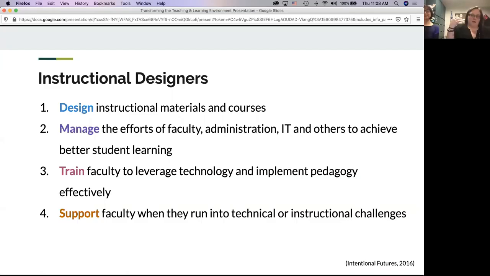So it's clear that instructional designers have quite a lot on their plate that they're doing. They're a very diverse audience and skill set. However, Intentional Futures also noted that the main challenge instructional designers face is finding ways to work with faculty in a collaborative environment. So we started to ask, why is this such a challenge?